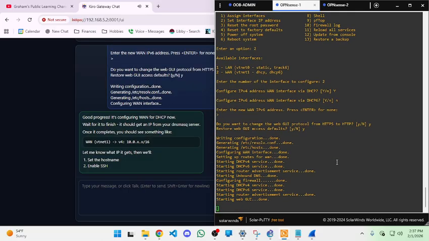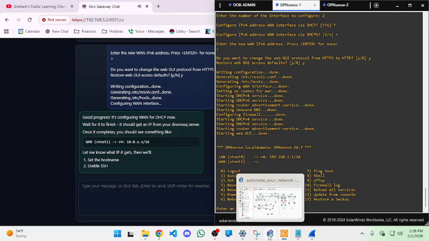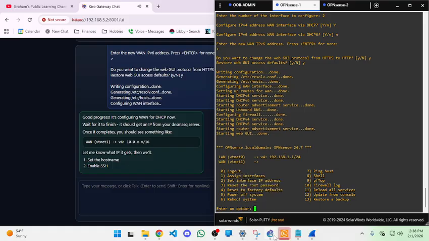Good progress. It's configuring WAN for DHCP now. Wait for it to finish, it should get an IP from your dnsmasq server. Once it completes, let me know what IP it gets, then we'll set the host name and enable SSH.